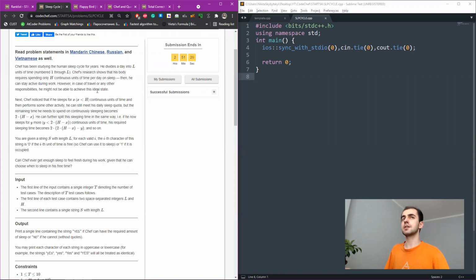Next, Chef noted that if he sleeps for X less than H continuous units of time, and then performs some other activity, he can still meet his daily sleep quota, but the remaining time he needs to spend on continuously sleeping becomes 2 times the difference that he did not get the first time.